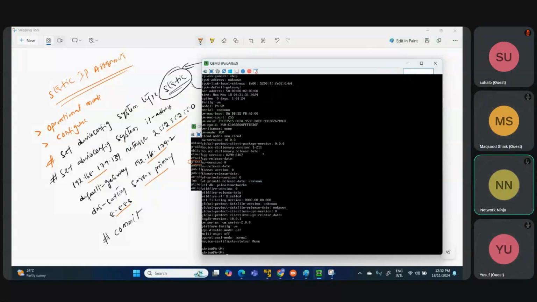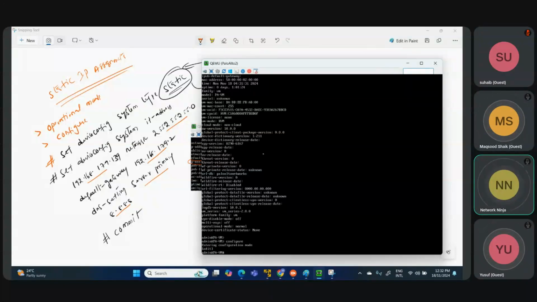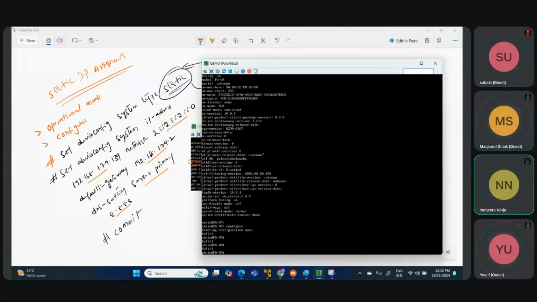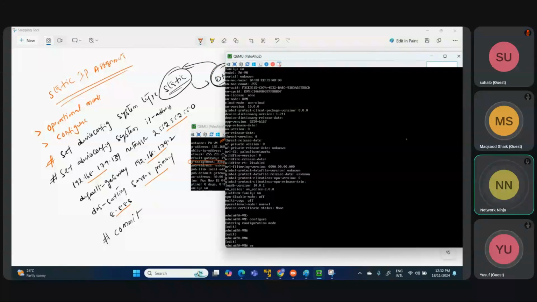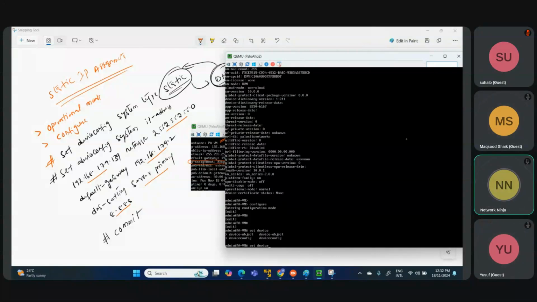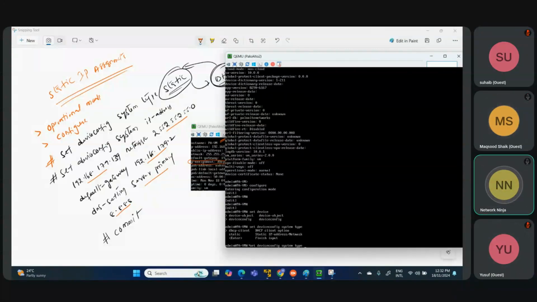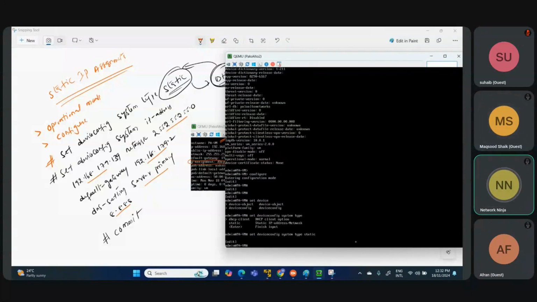Okay. Now we are in the operational mode. Let me go to the configuration mode. Configure, enter. The symbol has changed to a hashtag. Now we perform the first command: set device config system type. If you use question mark here, it will give you dhcp-client or static. We need to go for static. Enter. The first command is done.